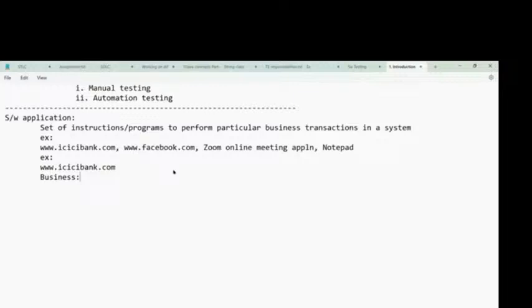Reliability. When you talk about reliability, it should meet client requirements in terms of functionalities. Next, meet client expectations in terms of speed: how fast the application responds. Then compatibility: can I use the application on different browsers, like Chrome or Firefox? Meet expectations of speed and compatibility.